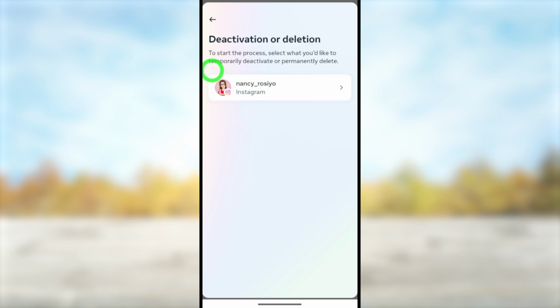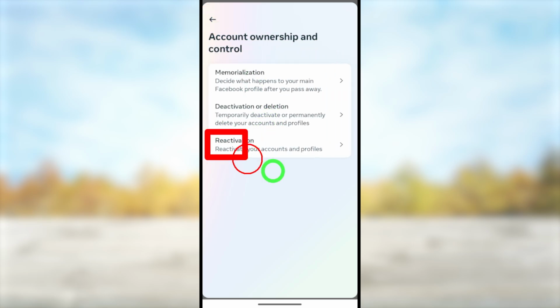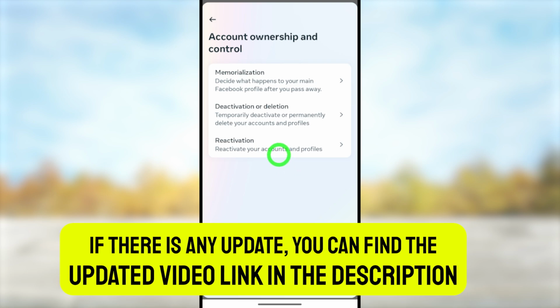Then they will provide another section for reactivation. You can see your Facebook and Messenger account has been deactivated. That's how to completely deactivate your Messenger account.